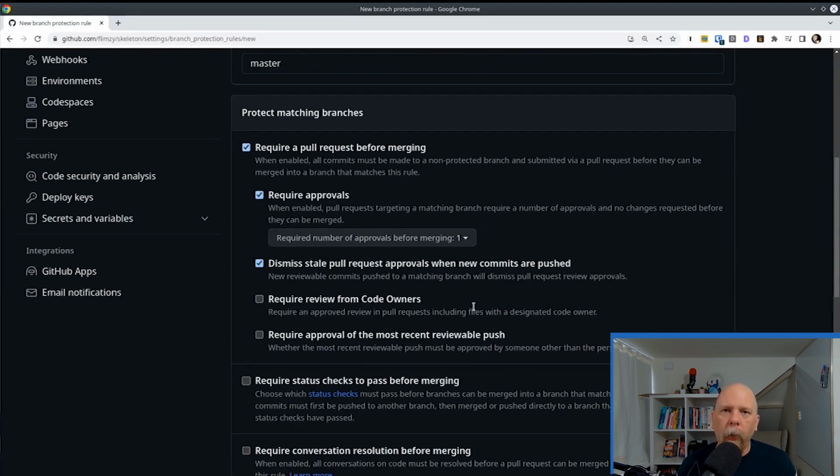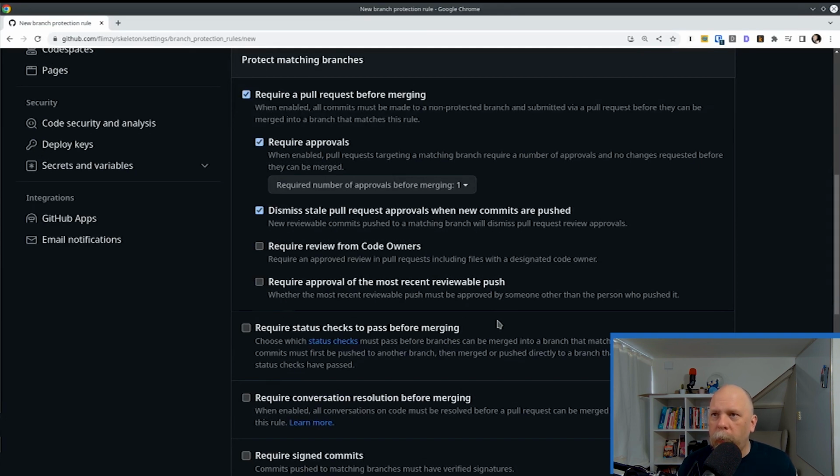Require review from code owners. I'm not going to enable that here. If you're on a large team, you may configure code owners, which allow you to specify who owns which parts of what code, and then you can require review from those particular people. I'm not doing that today, but you might want to. Require approval of the most recent reviewable push. So this is whether or not the most recent reviewable push must be approved by someone other than the person who pushed it. I'm not going to do that today either.